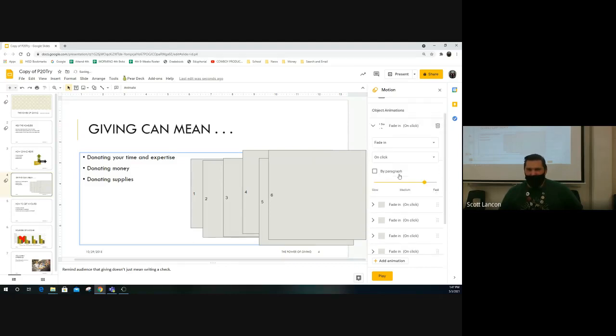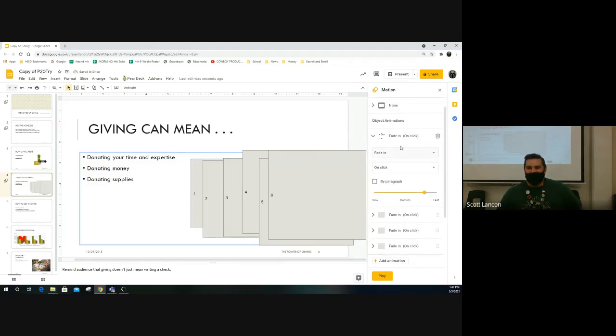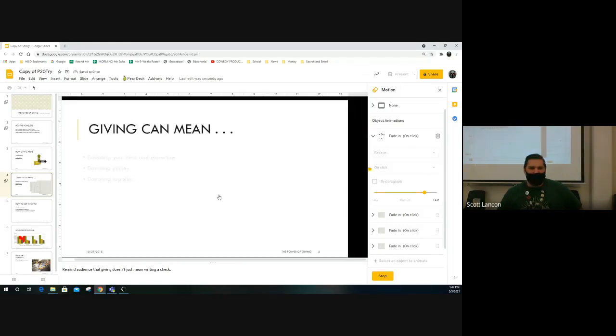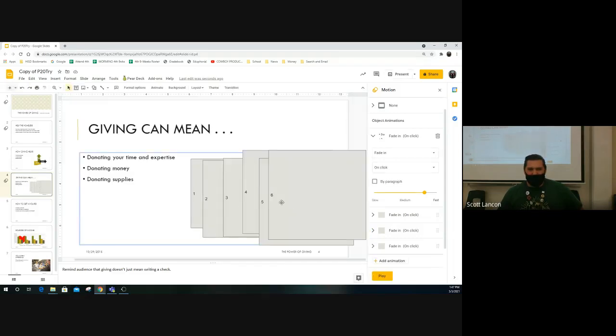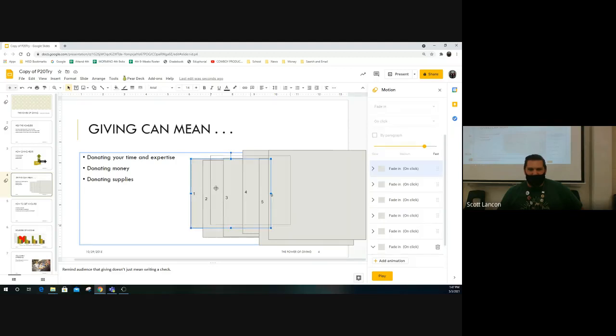Hopefully. I don't know. Nope, looks like it's going to do it the wrong way. Okay, so now we go ahead and stop this animation. So you take these and you just stack them on top of each other.